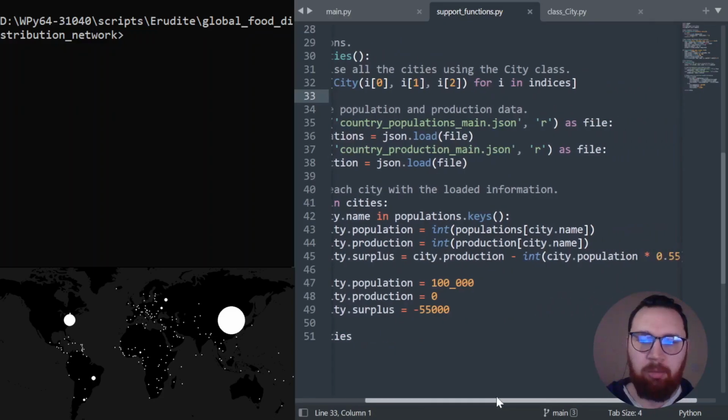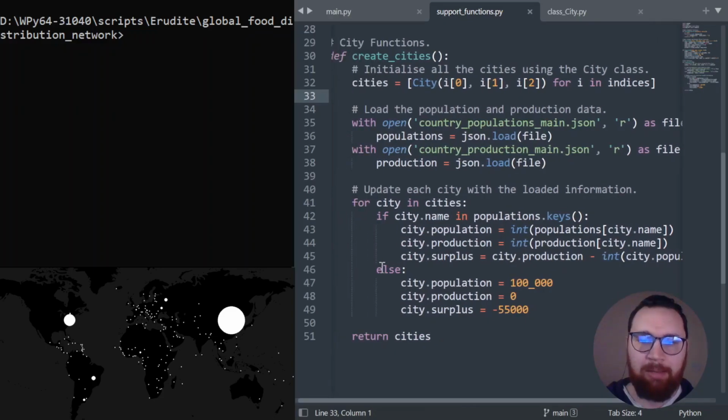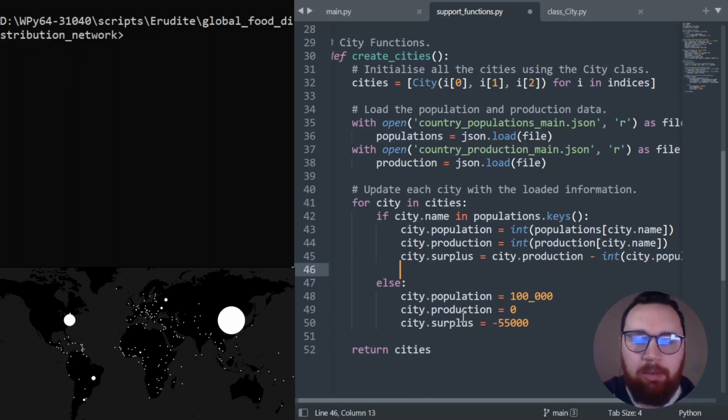I just want to make a brief change to how we're handling some of this code. I would like us to be able to keep a log of the initial surplus, but I also wanted to be able to edit that surplus.